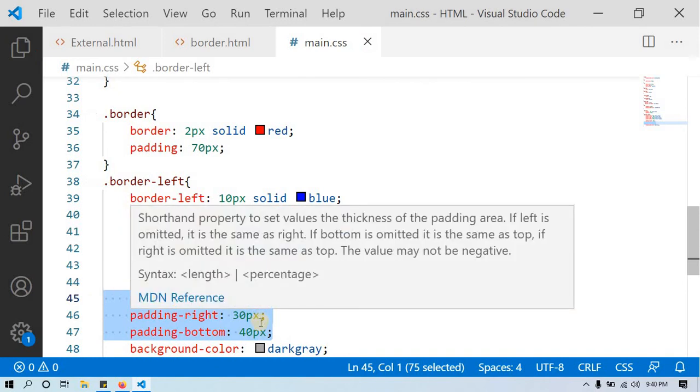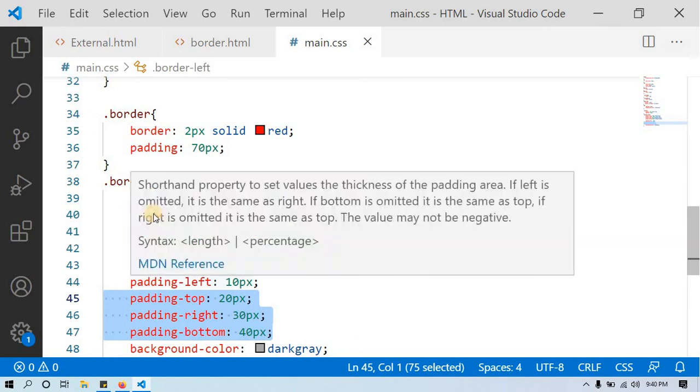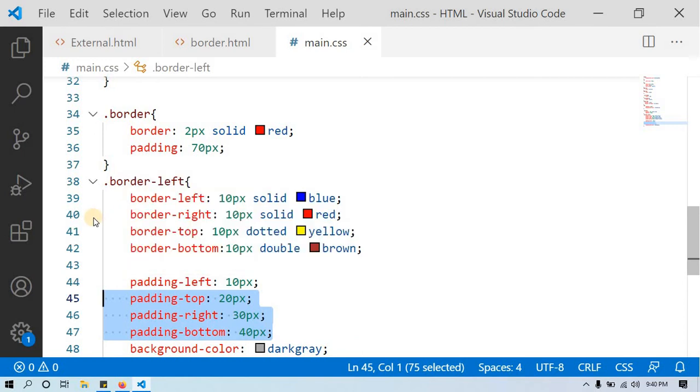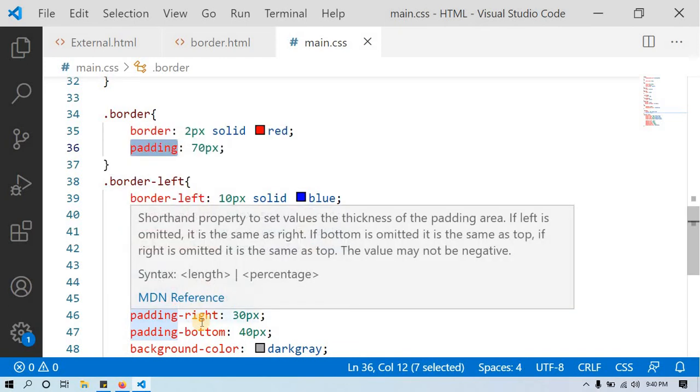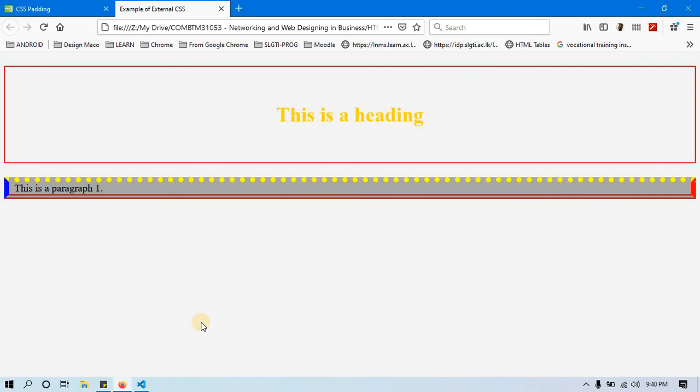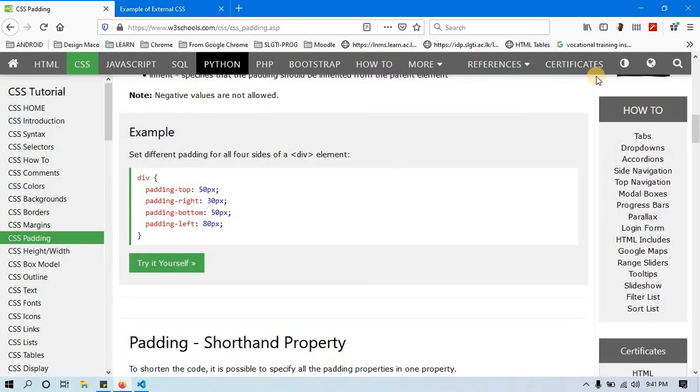So this is the padding. The padding and the border are shorthand properties, where we can give the value for all four sides. For the padding and the border we can call it, and the padding we can also call separately for the four sides. So this is the idea about the padding.